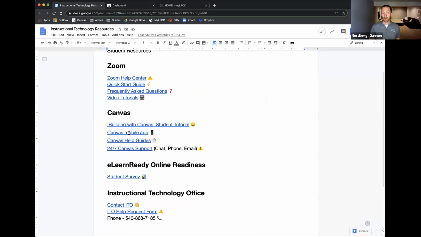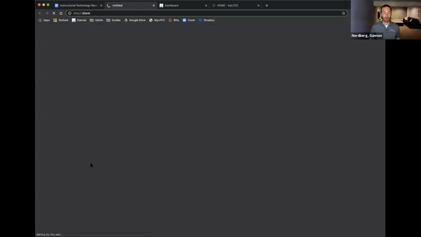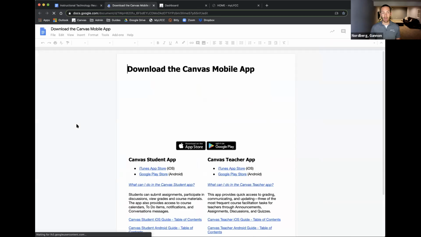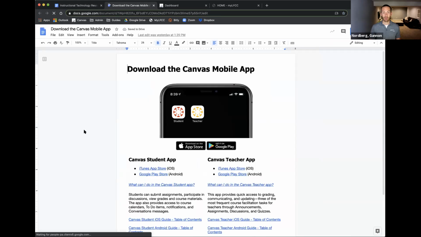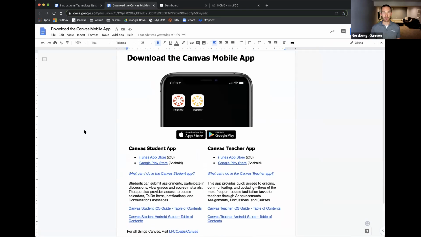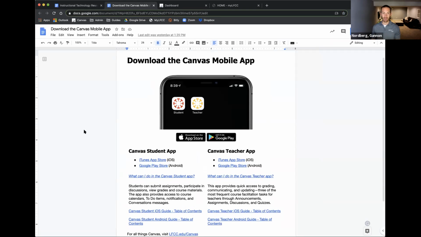Canvas also has a great mobile app, which we're very thankful for. There's a student app and a teacher app, and both of them work on iOS, like iPhones and iPads, and also on Android in the Google Play Store. The app is helpful because it will present you with information and updates that are happening in your course. So if an instructor posts a new assignment, you can get a push notification to your mobile device that lets you know that a new assignment has been created.